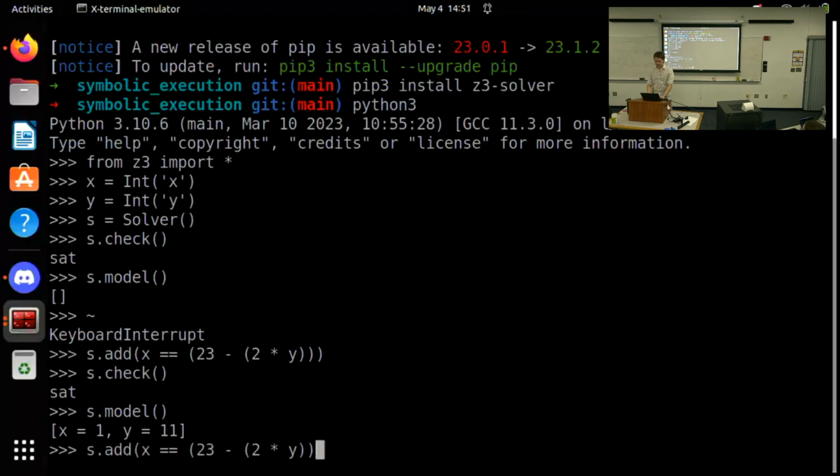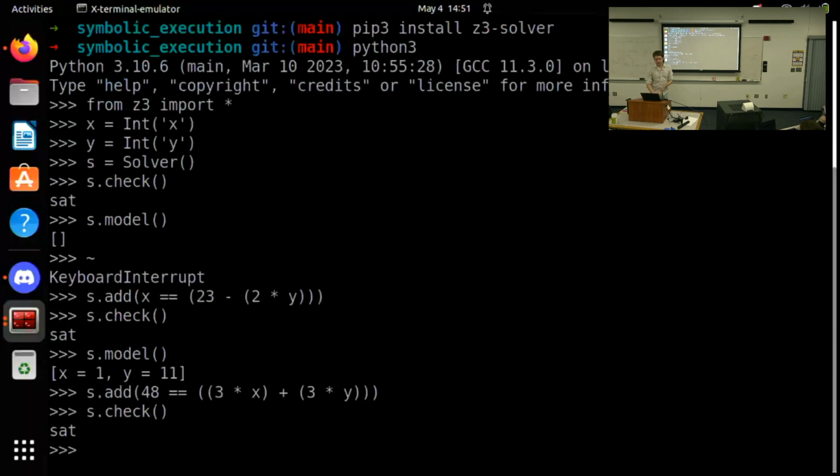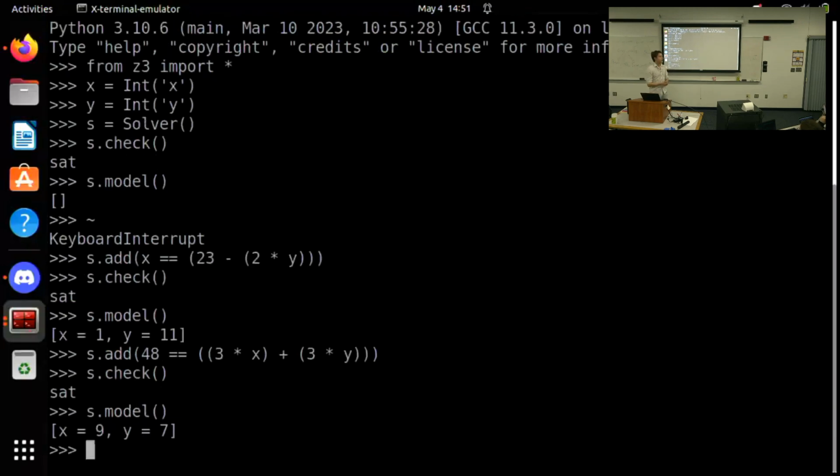Okay, let's add another constraint. In this case, let's model 48 is equal to 3 times x plus 3 times y. Let's check again. It's still satisfiable. Now if we have it print out the model again, it says x is 9, y is 7. You can try verifying that yourself. It got a little bit more complex with this, but I assume all of you could still solve this easily with your math knowledge. But what if it gets a lot more complex? This is stuff we can still do manually. But what if it's a formula that has hundreds of variables and hundreds of constraints? And that's what you often get when you deal with real programs.